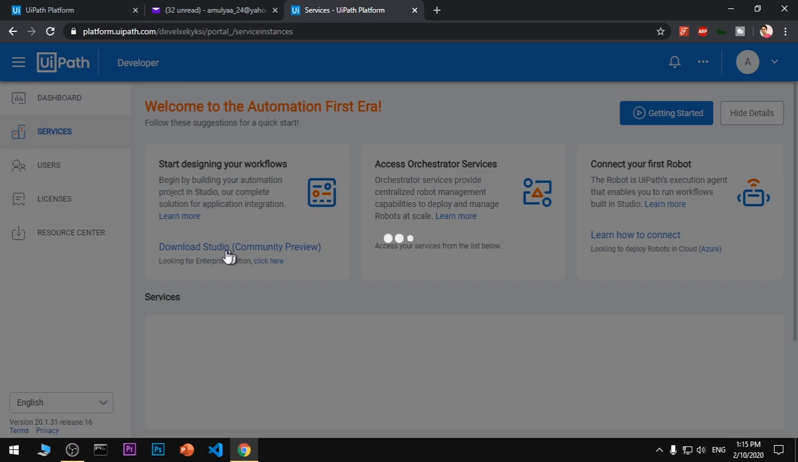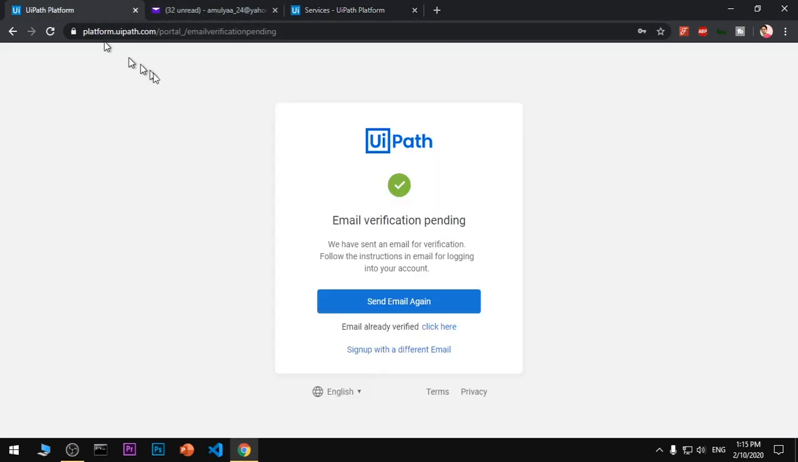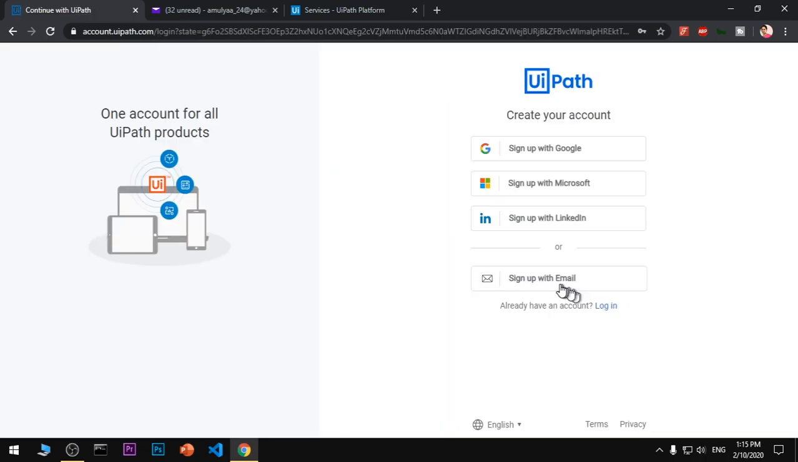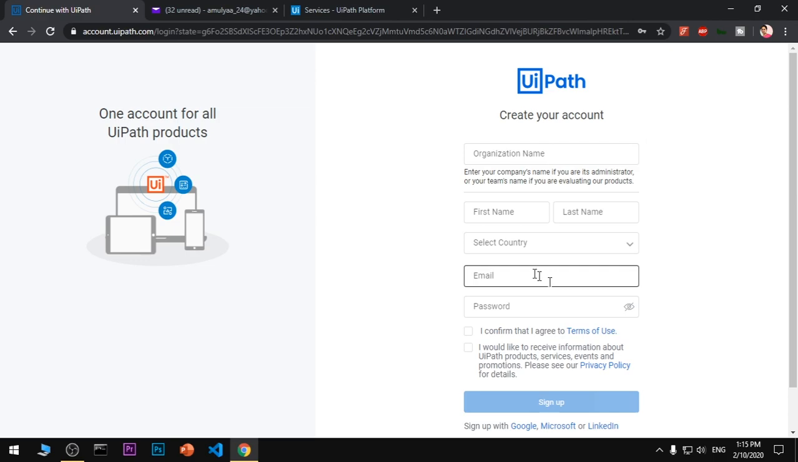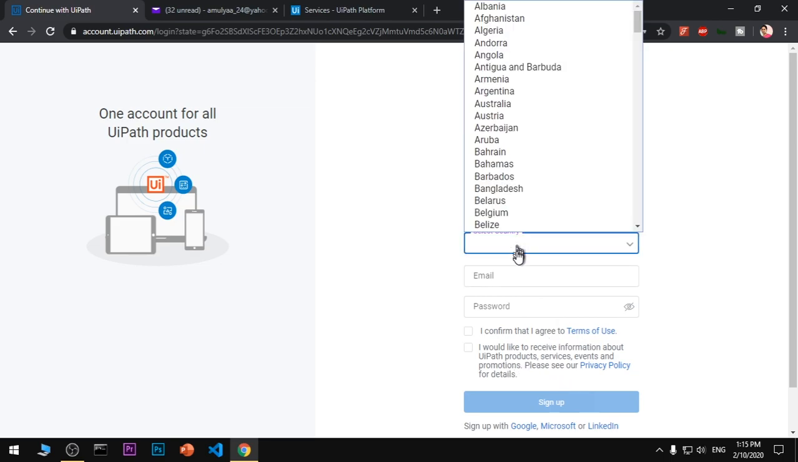If you haven't signed up for UiPath, you will be landing on this sign up page. I just want to show you how it looks. You can sign up, or you can sign up with a Google account, Microsoft account, or LinkedIn account. If you have already signed up, you simply have to log in. So click on sign up, type in your organization name, or you can put your name here, and then select your country.